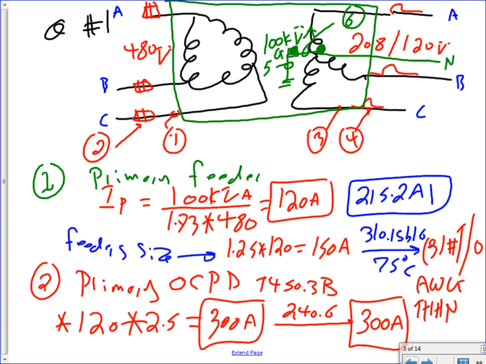Yes, no problem. You can. Maximum. The overcurrent protection device is always a maximum. Can I go from 300 to 250? Yes. Lower, yes. Higher, no.